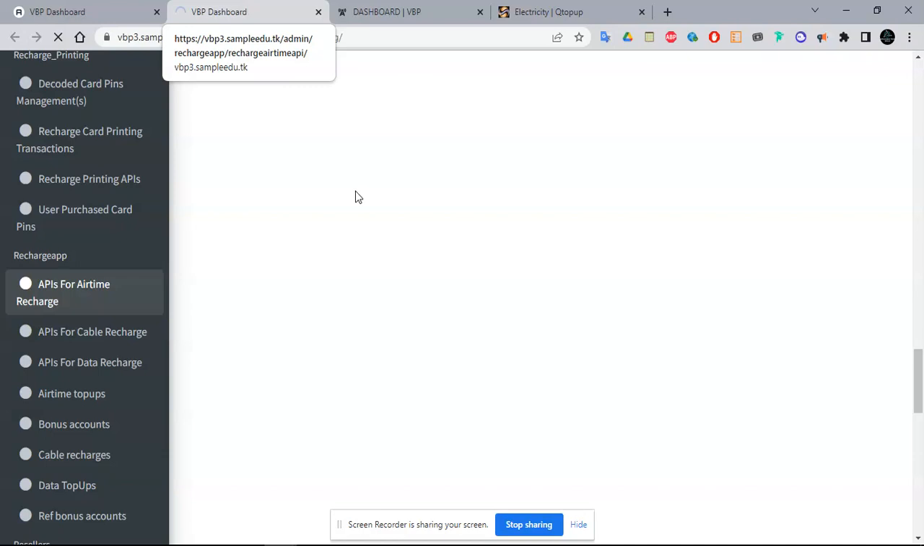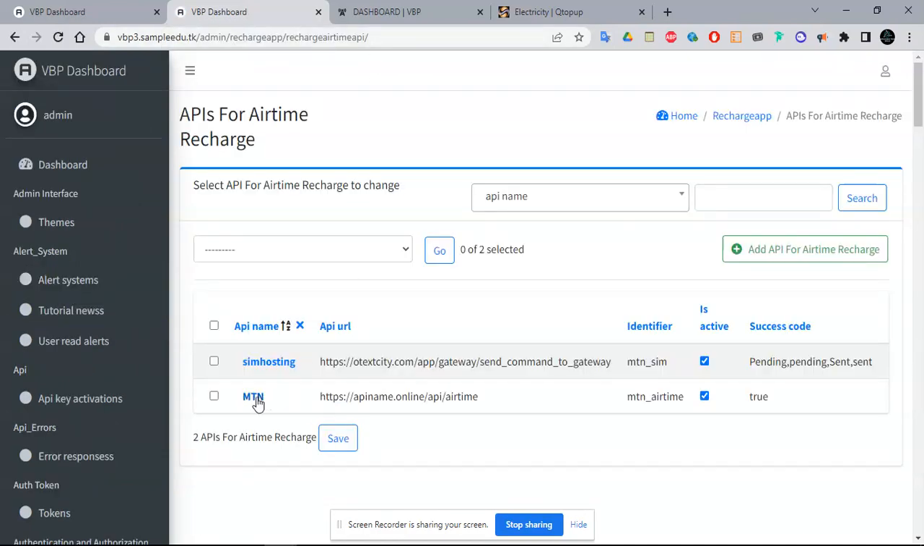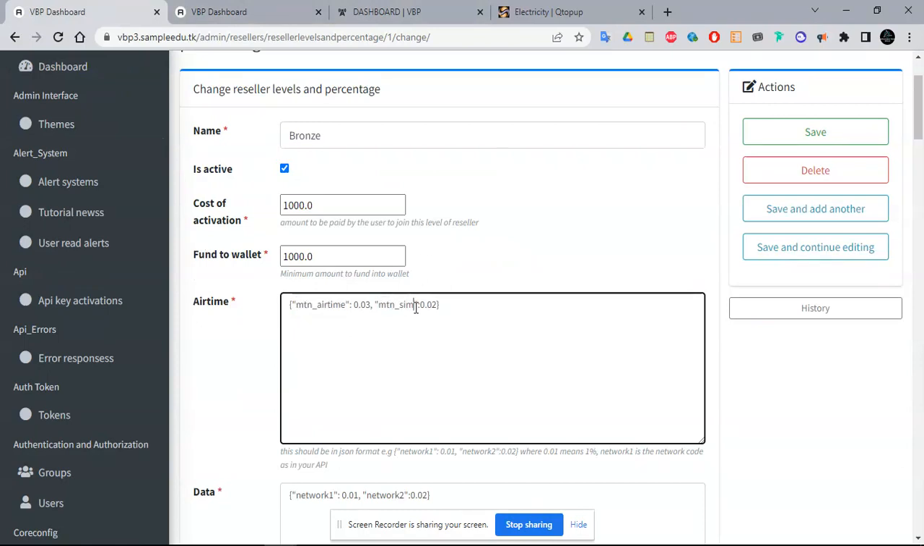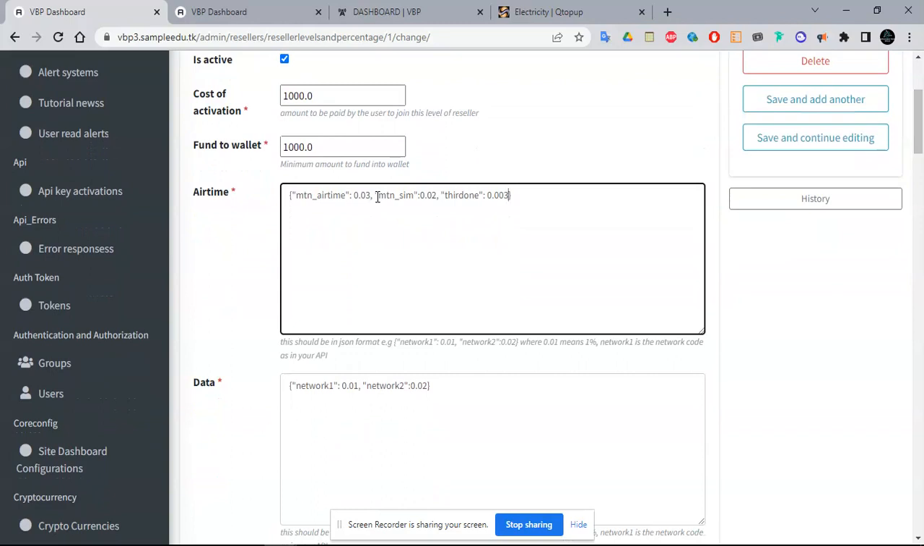All right, so you can see the identifier here. So these are identifiers. If I want to pick for SIM as well, MTN underscore SIM, I can have something like this here too. And if there's a third one, just do the third one. Then you put the amount in front of it. Simple. That's all. Then anytime they purchase, they will be purchasing at 0.03. So it means that per 100 naira they will be purchasing at 97 naira. Simple.